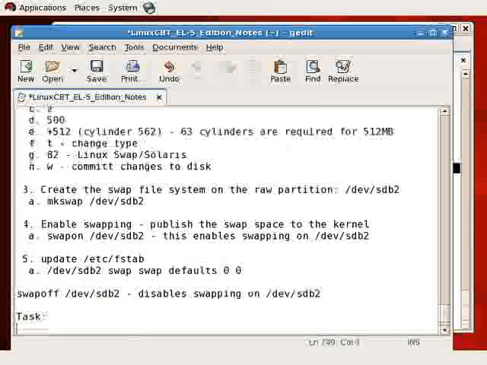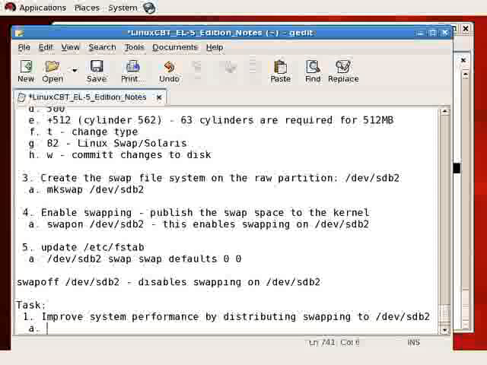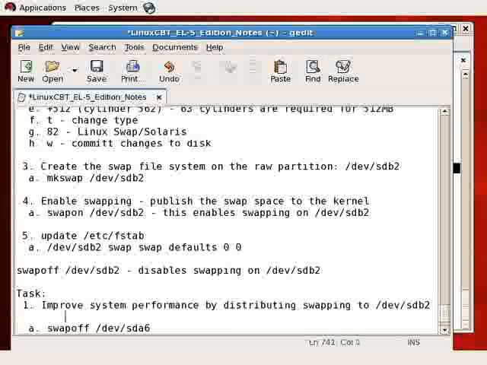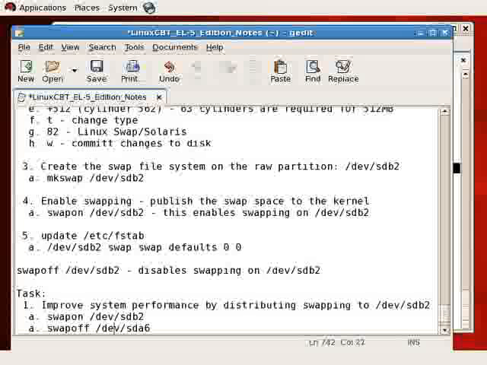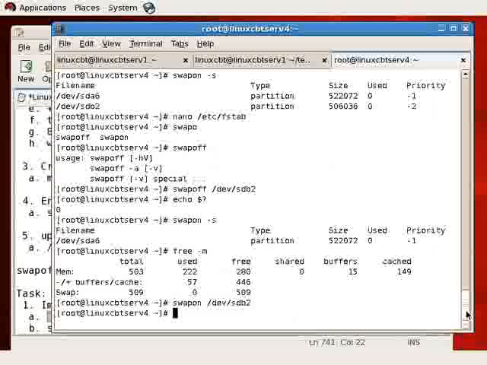Now supposing we want to increase performance, so improve system performance by distributing swapping to /dev/sdb2. To do so, we need to disable swapping from /dev/sda6. So first, swapoff /dev/sda6. But of course, we need to turn on swapping somewhere, so let's label as our first task swapon /dev/sdb2. Then the second task will be to turn off swapping on /dev/sda6, to be sure that we have some swap space, although we currently are not using it.